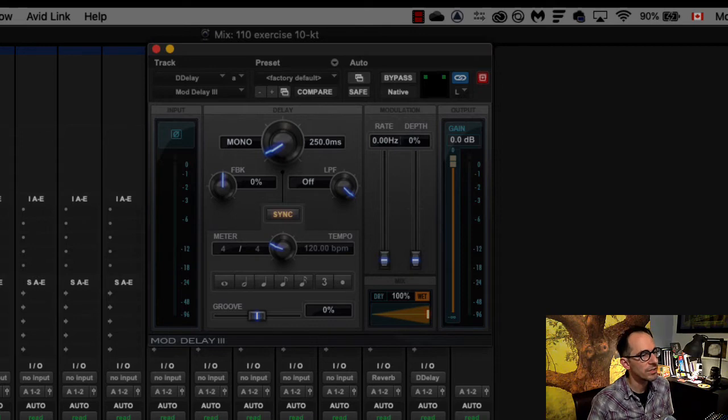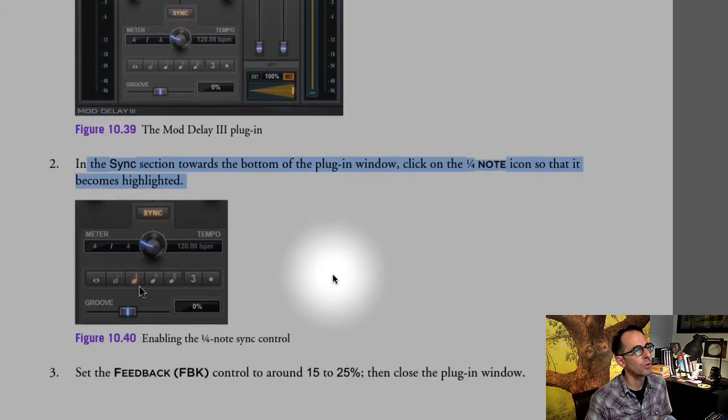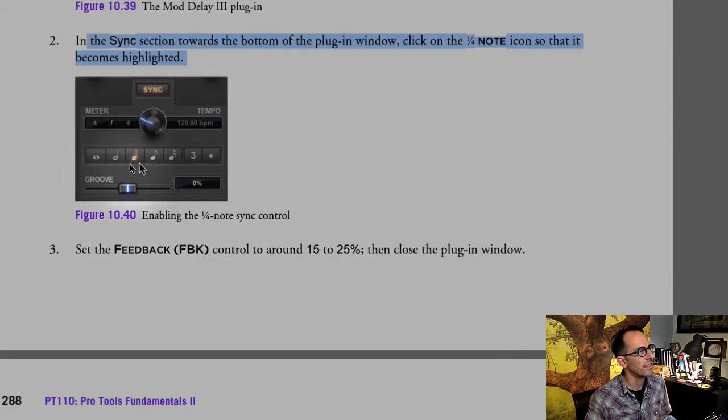And they want us to do something in the sync section towards the bottom. Click on the quarter note icon so that it becomes highlighted. This one right here. This is definitely, again, like I said, a music session. So if you play music, you'll recognize this is like 8th note, quarter note, half note, full note, that sort of thing. This is a full note, that's a half note, that's a quarter note, that's an 8th note, that's a 16th, etc. So those are different symbols. If you don't know that stuff, just go by what they show you in the picture, and you'll be fine.